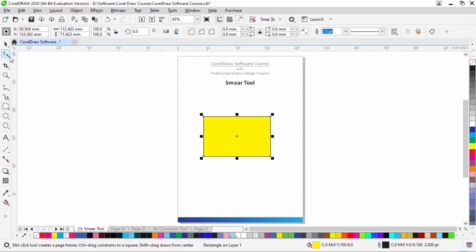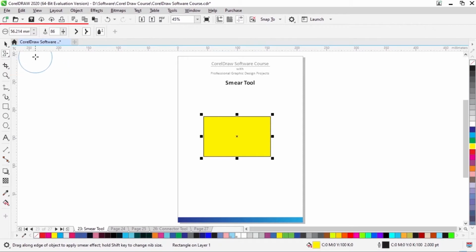Then go to the toolbox, click on the shape tool, and I am selecting the smear tool from here. Here is the smear tool property bar. You can resize the brush nib from here manually by putting the values here like this.